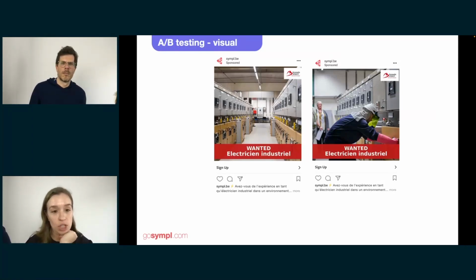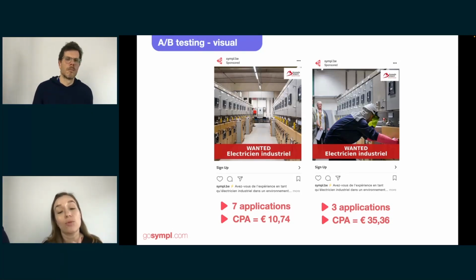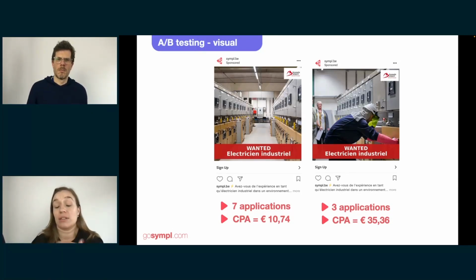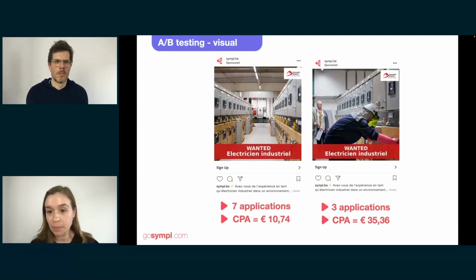looking for an electrician. You see that the branding is the same, function title is the same, the copy underneath the picture is the same, only the picture is different. After a couple of days, we already saw that the one on the left was working better than the one on the right. We actually thought that the one on the right was more personal and you could see someone working there, but the one on the left was resonating better within the audience. So we went through with the one on the left.